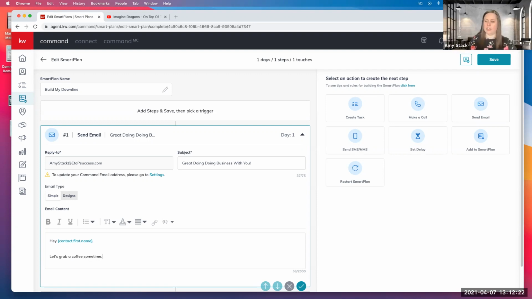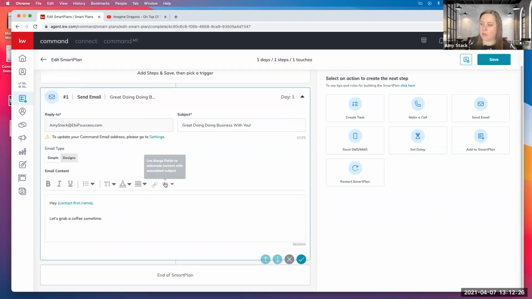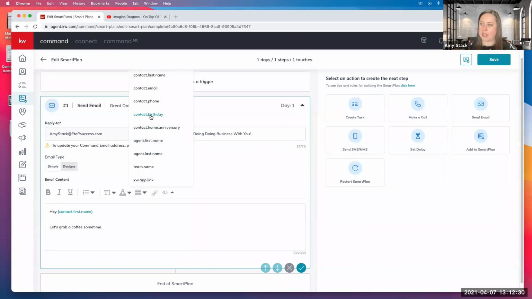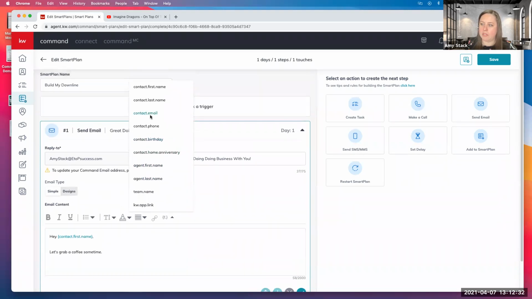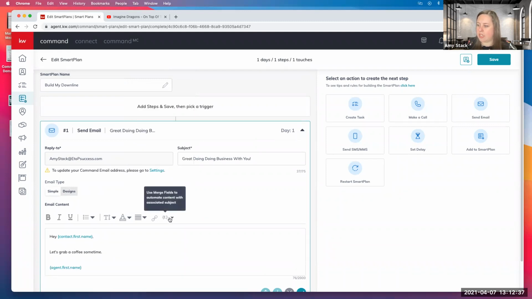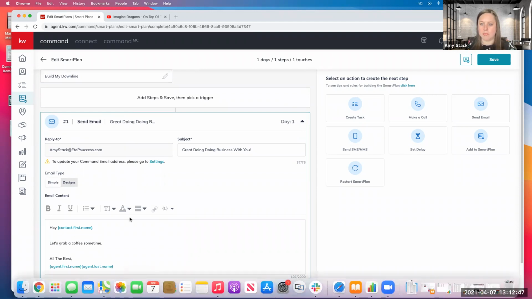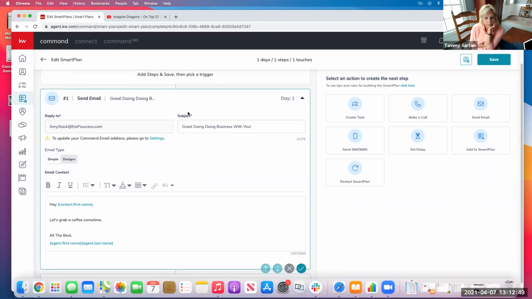So you put your message in there, and you probably noticed that there were lots of options in this merge field, so you make that fit the email for you. If I wanted to say my name, agent first name, agent last name, like "all the best," then it would put Tammy Sartain. That makes sense? Yep. So that's our step one.